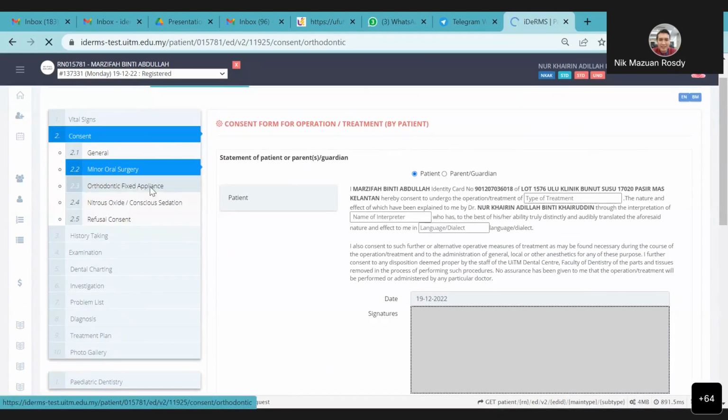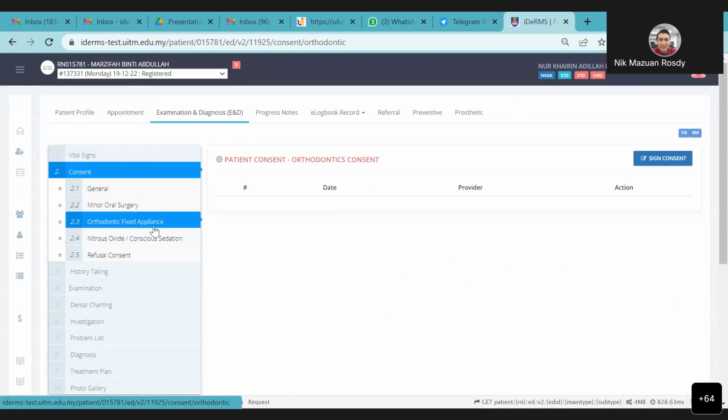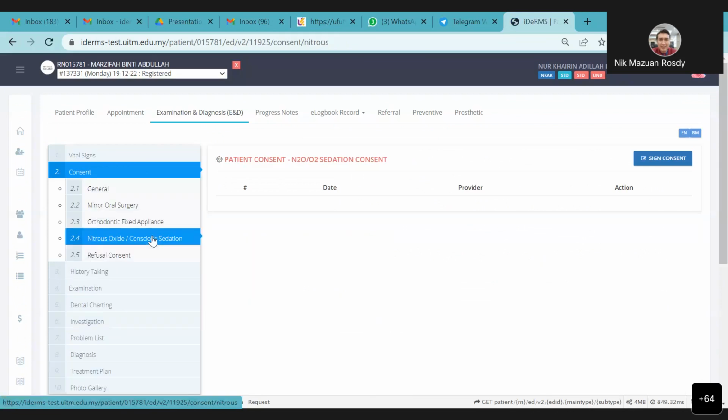Maybe first boleh tolong start assign one patient to each. Okay, orthodontic fixed appliance usually PG ortho akan guna. Okay, PG ortho. Nitrous oxide usually PG pediatric and PG oral surgery akan guna nitrous oxide. Refusal consent. Refusal consent can be used for everyone.